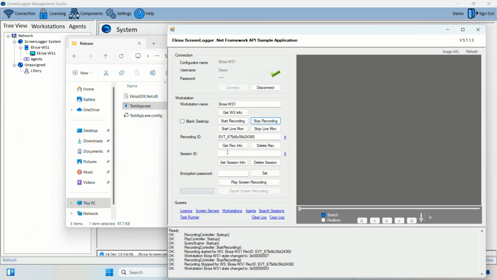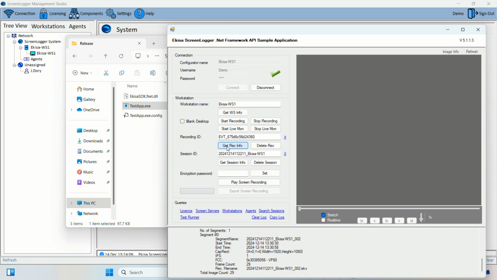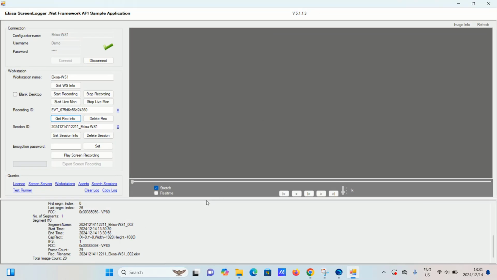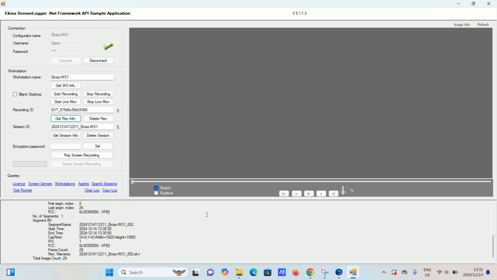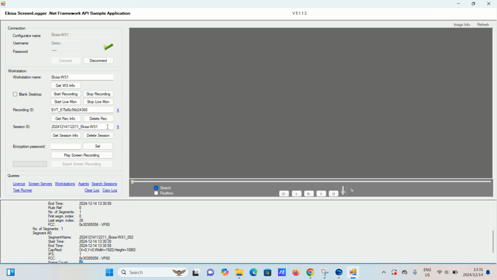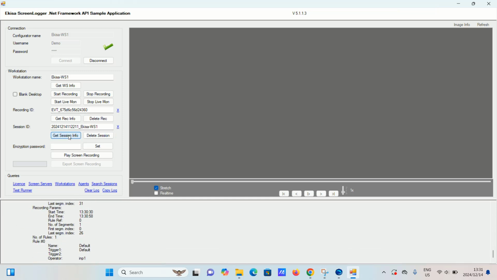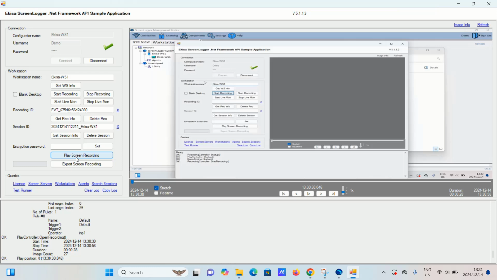As with the REST API, there is functionality to get information about a recording. It shows the codec used, the number of frames captured, the name of the screen server where it is stored, and various other parameters of the screen recording. We can also get session information. Let's play back the screen recording. I'll increase the playback speed.